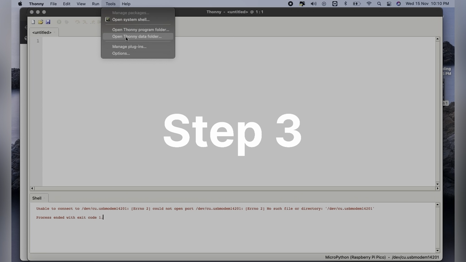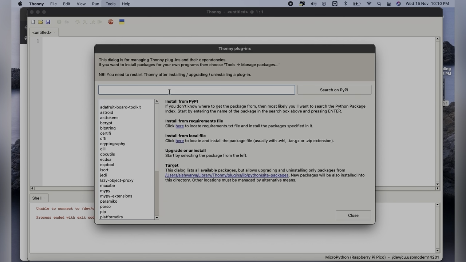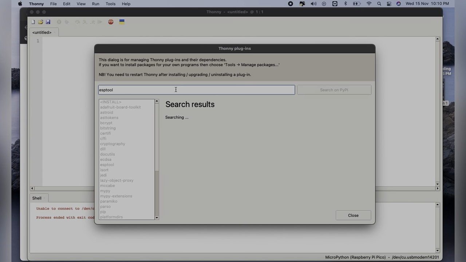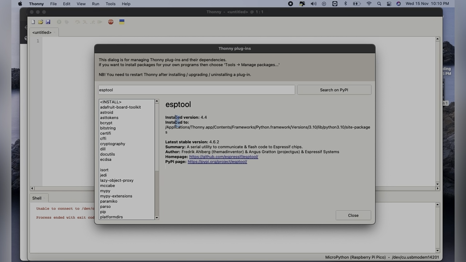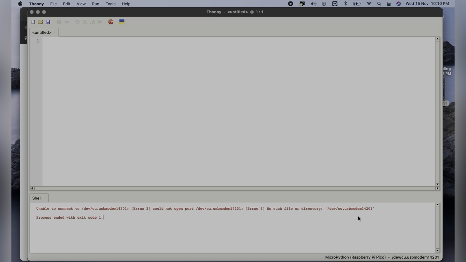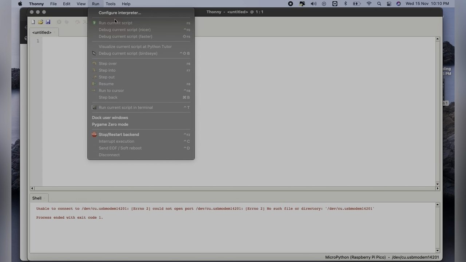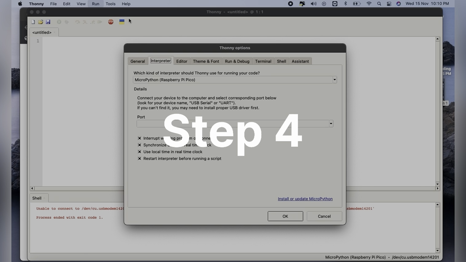Okay, coming towards step 3, you'll have to click on manage and then search for ESP tools. You'll have to search for this. After that, just click on the link and click on install. Since I have already installed it, there is no install button here. After this, just click on run and then click on configure.